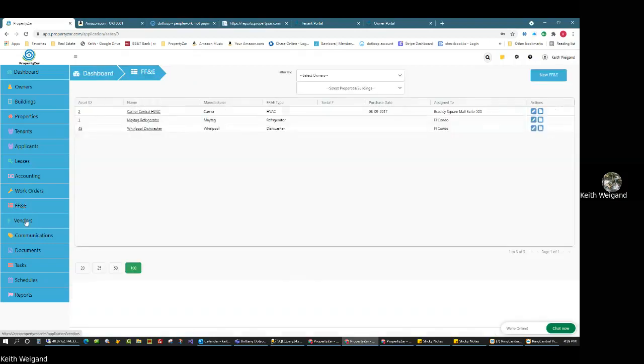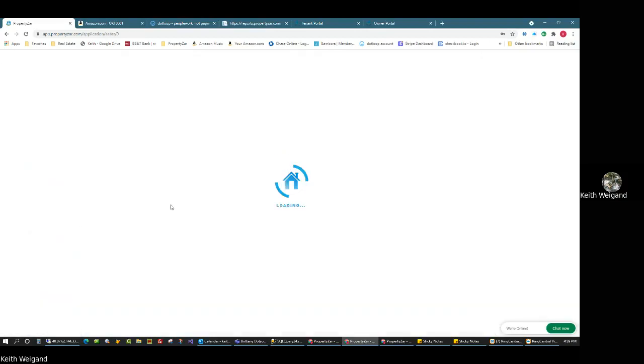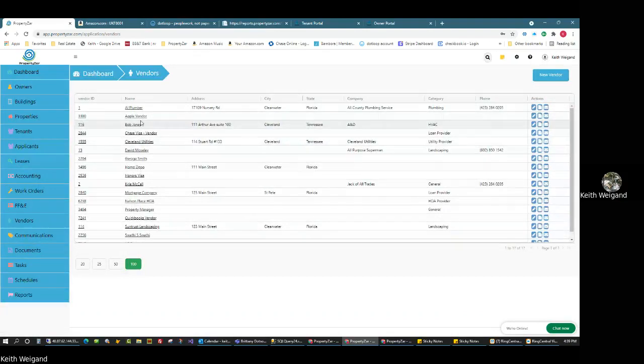That's furniture, fixtures, and equipment. Vendors, all your list of all your vendors, pretty straightforward. Plumbers, electricians, Home Depot, Lowe's, whatever. Click new vendor up here, add a new vendor.